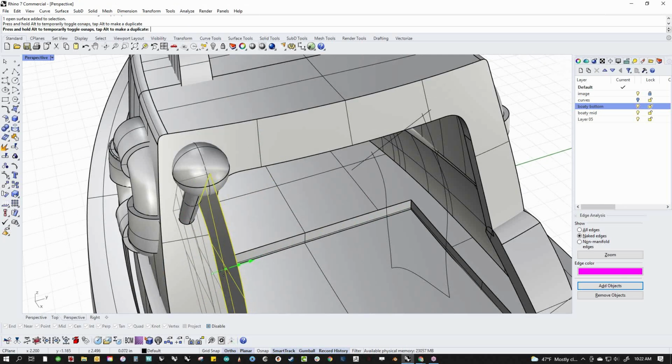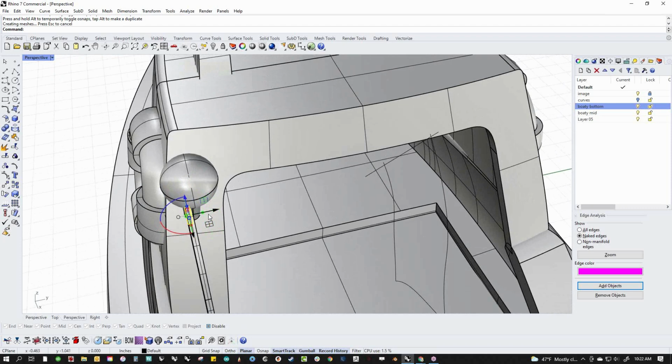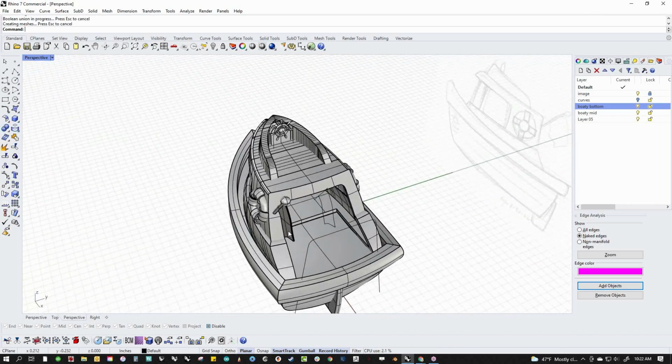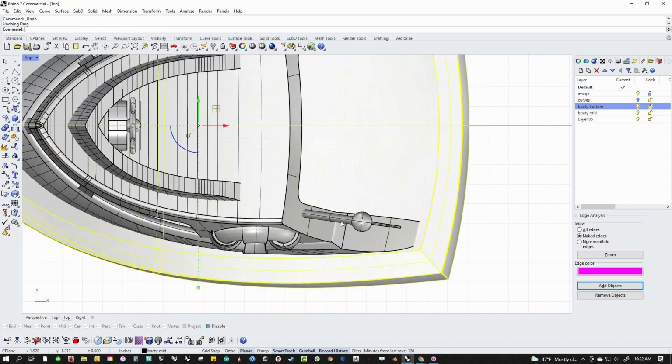I'm going to give it a little thickness by shift dragging the control dot or the extrude dot, and then let's center it, and then we can Boolean that together. And then I'd probably jaunty it just a little bit so that it's not dead.